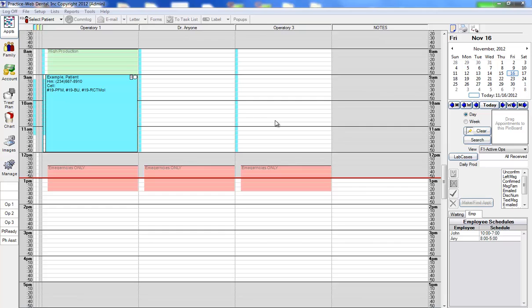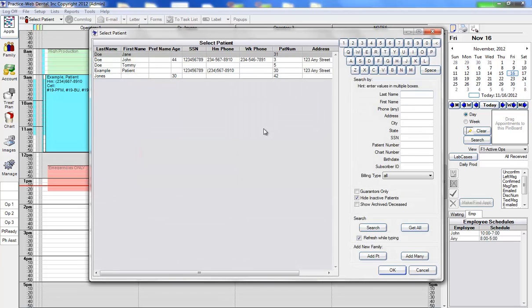Let's schedule an appointment for a new patient. To schedule an appointment for a new patient, simply double left click on the time slot that you'd like to schedule the appointment for. Let's say we're going to schedule this appointment for 11 a.m. When you double click on that time slot, it'll bring up your Select a Patient menu.